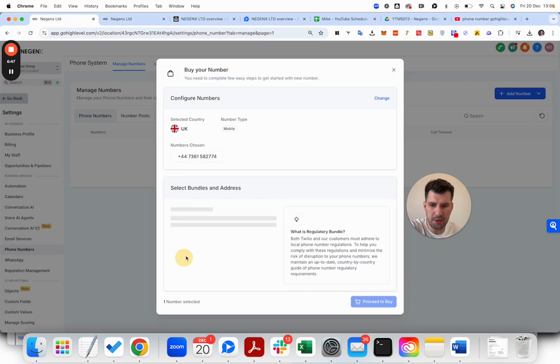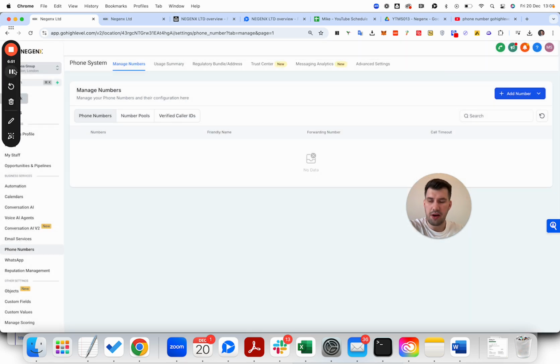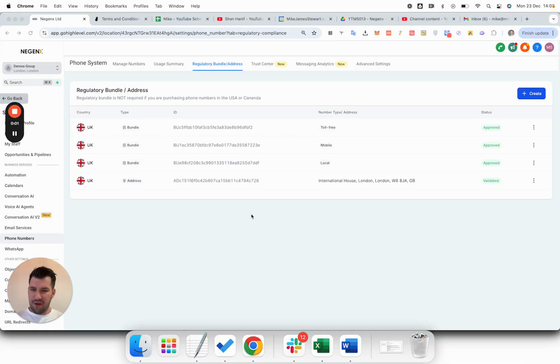So what will happen is it will come up here when it's ready. So I'll come back in a sec. Right, so we are finally back. That took longer than I expected, to be honest with you. It took over a day. They're normally 5 minutes. I don't know if it's because it's Christmas and they're taking a bit longer, but it can be 5 minutes to 1 to 2 days.